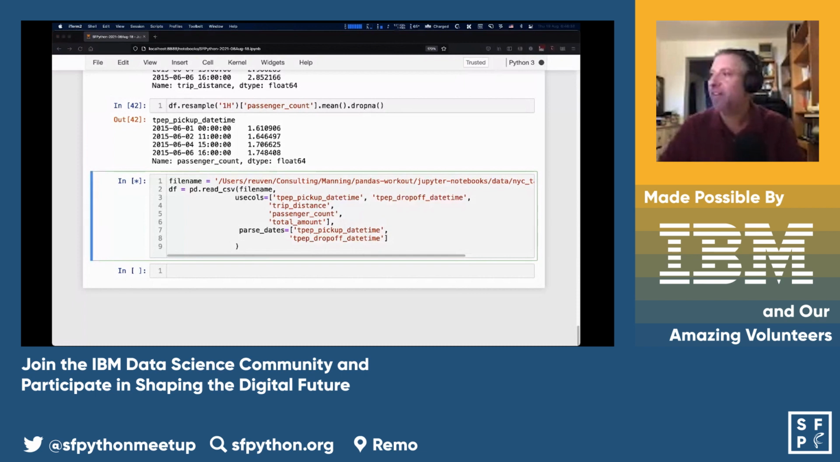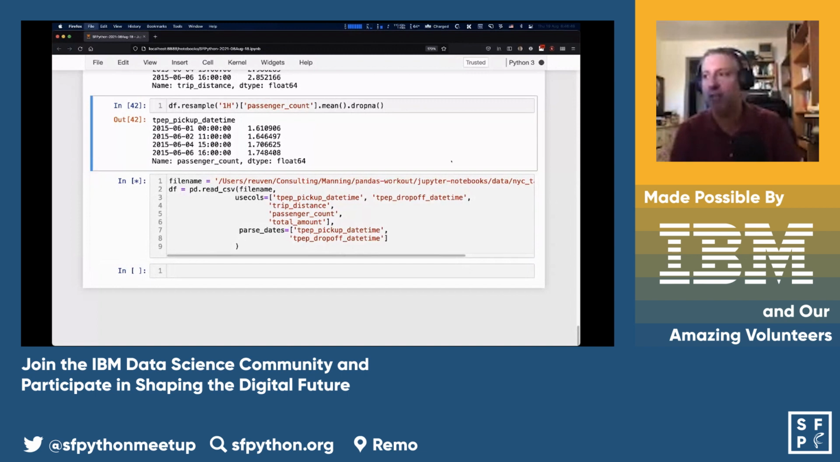All right, hopefully soon. Yeah, I knew it was a big data set. By the way, while we're waiting for this, let me just load up the Pandas documentation.